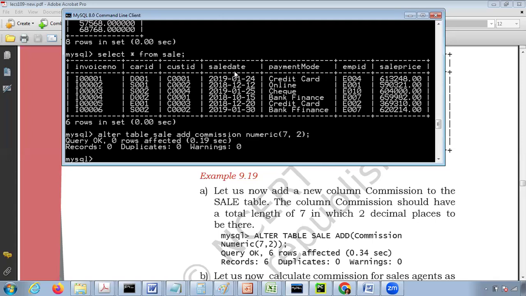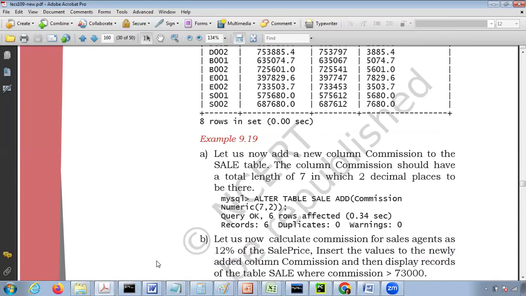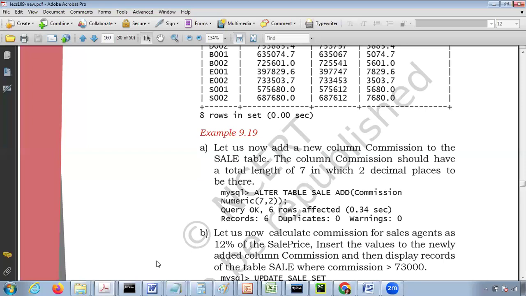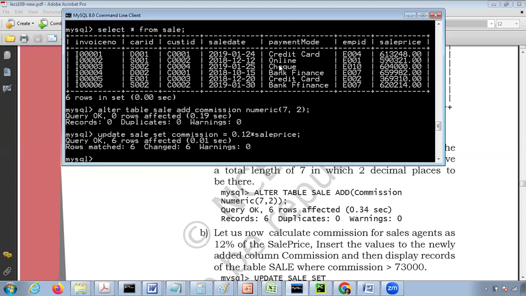Okay. Now, let us calculate commission for the agent as 12% of sale price. Insert the values to the newly added column commission and then display records where commission is greater than 73,000. Very good. So update sale set commission equals 0.12 times sale price. Okay, so this is what it is. Select star from sale.